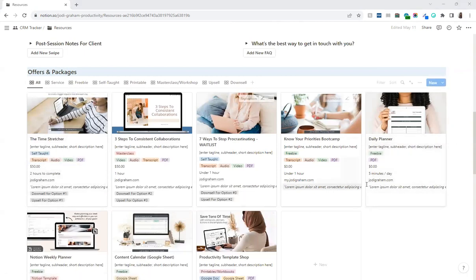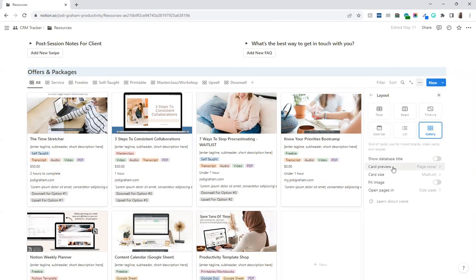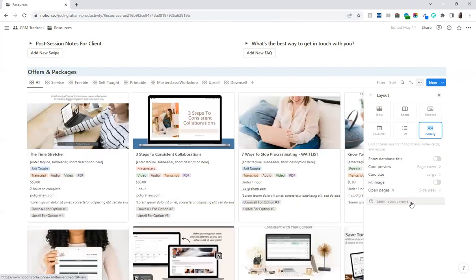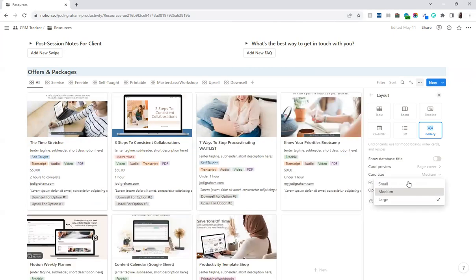So the other option is the card size. So we have small, medium, large. Right now we have medium. I'll just showcase small. So that just makes the card super small. And oops, or you can have large, which of course just makes them larger. So I had it at medium.